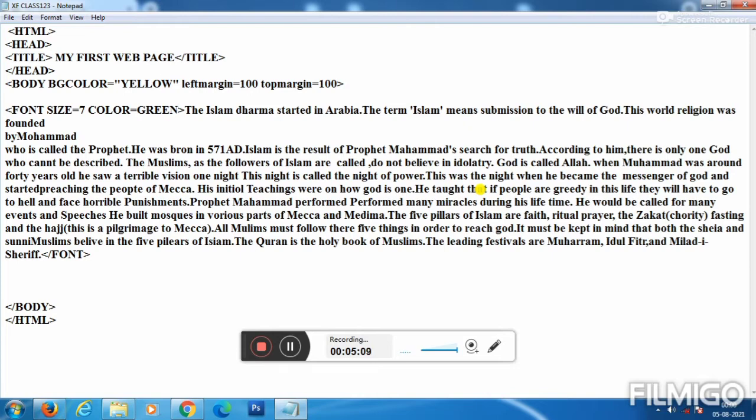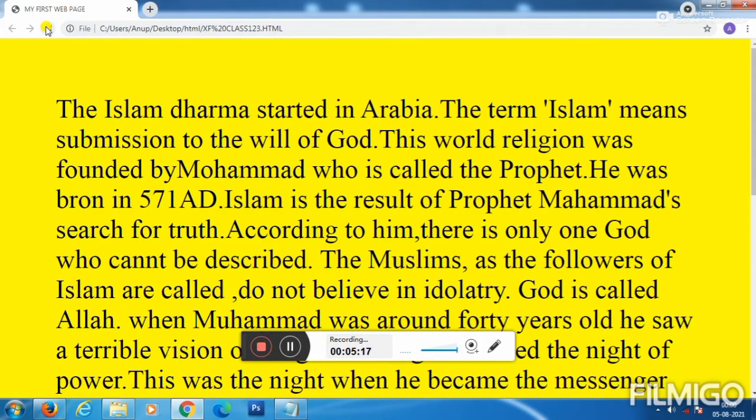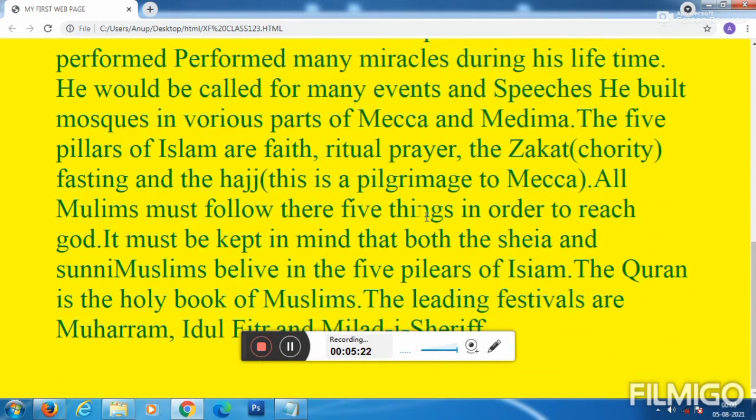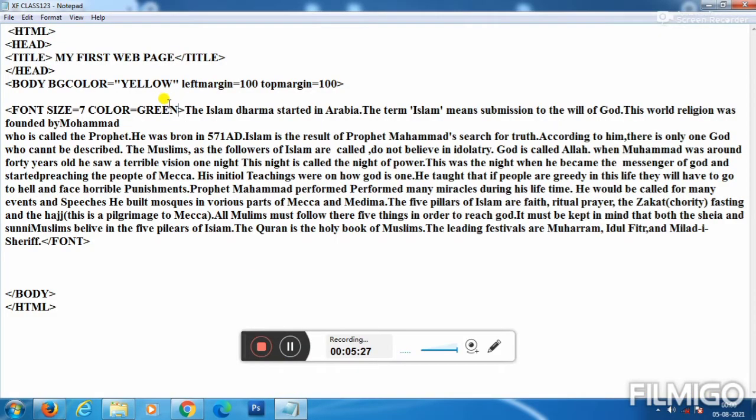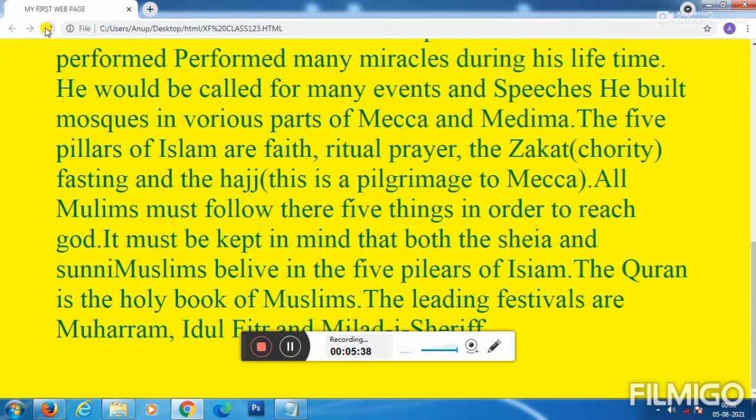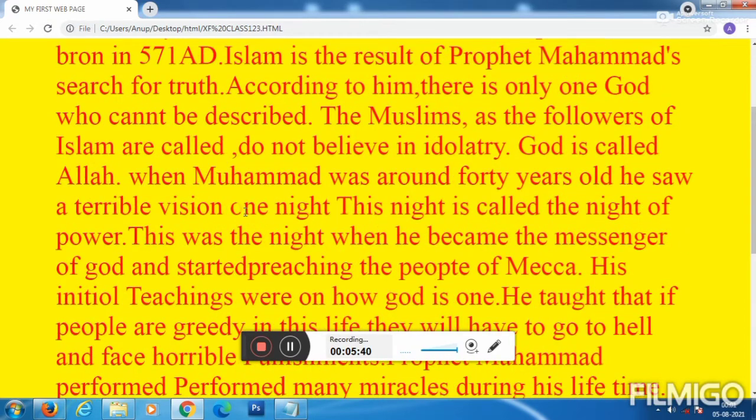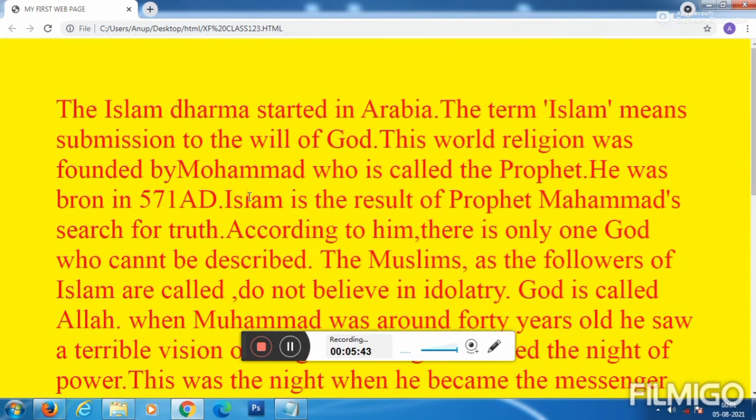Okay friends, now I am going to save it by pressing Ctrl S. Again I am going to refresh. See friends, the whole paragraph color is now changed to green. If you want to give red color, red, after saving, again I am going to refresh. See, the whole paragraph color is changed to red.